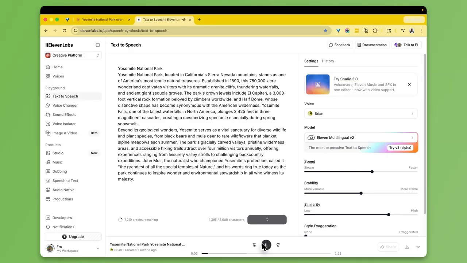Yosemite National Park, located in California's Sierra Nevada mountains, stands as one of America's most iconic natural treasures. Established in 1890.